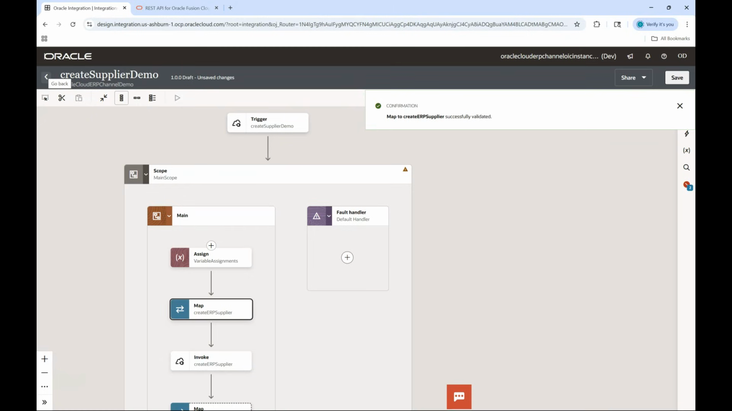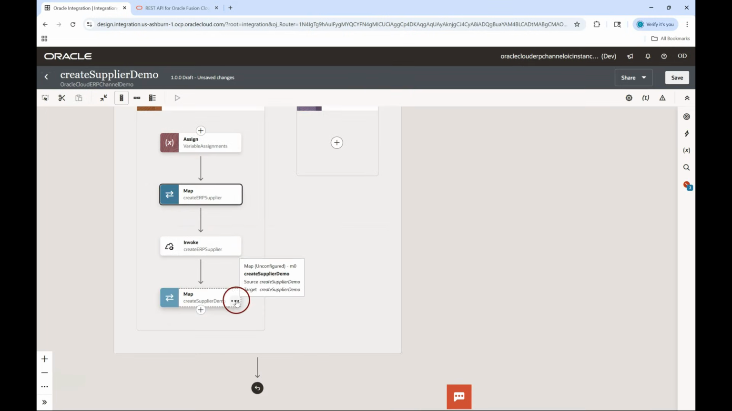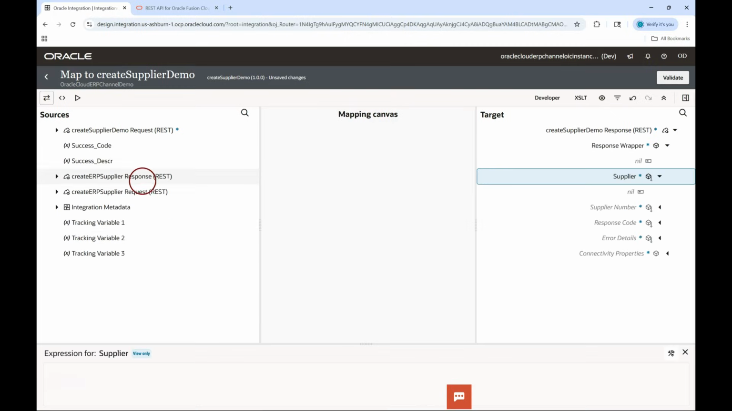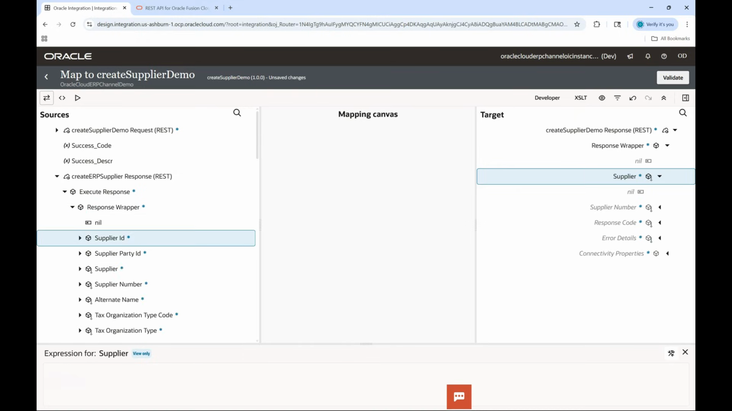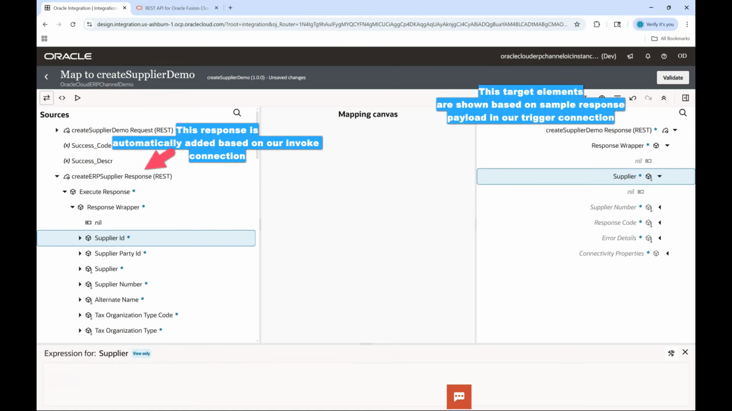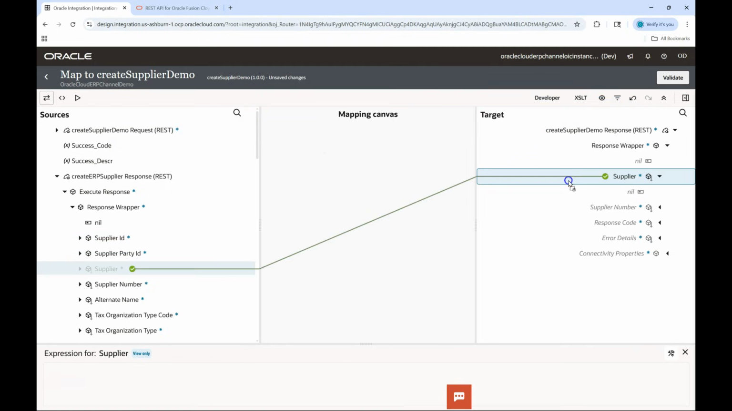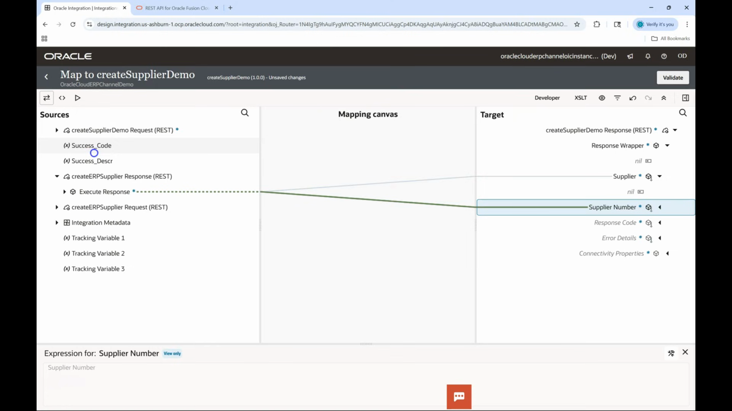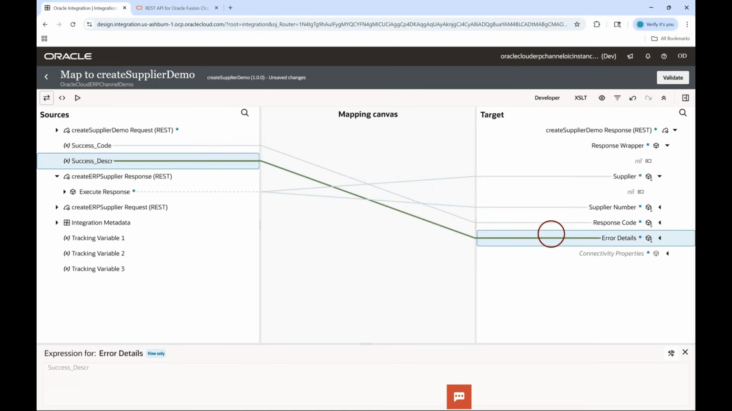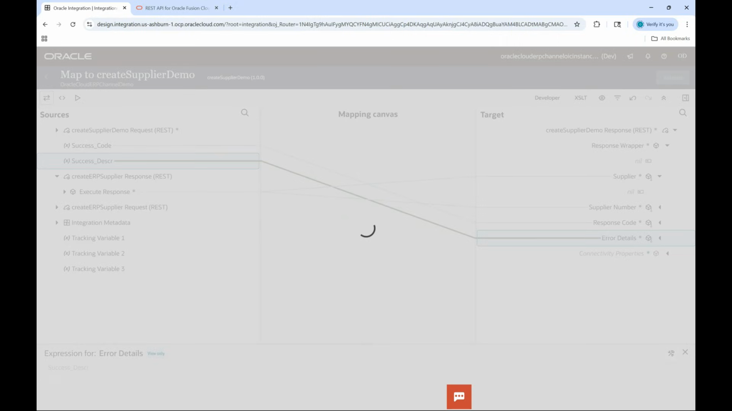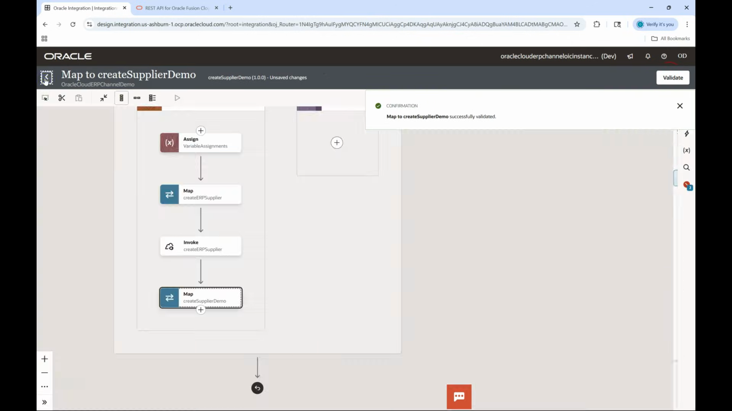In the case when supplier is successfully created in Oracle ERP, now let's map the response back to the ServiceNow application. Just like before, I will click Edit on the map action. Now I will expand the response that we received from Oracle ERP. I will expand the response wrapper. Here I will map the values returned from Oracle Fusion to the response message that we plan to send to ServiceNow. Finally, I will assign the success code and description that we set earlier in the assign step to our response to ServiceNow. I will click on Validate button to validate my mappings. Now I will go back to my integration design panel.